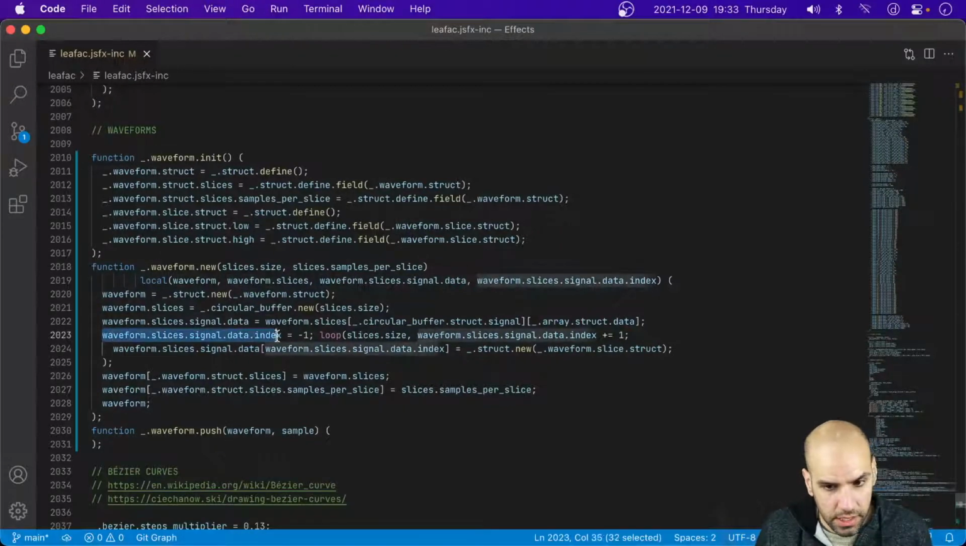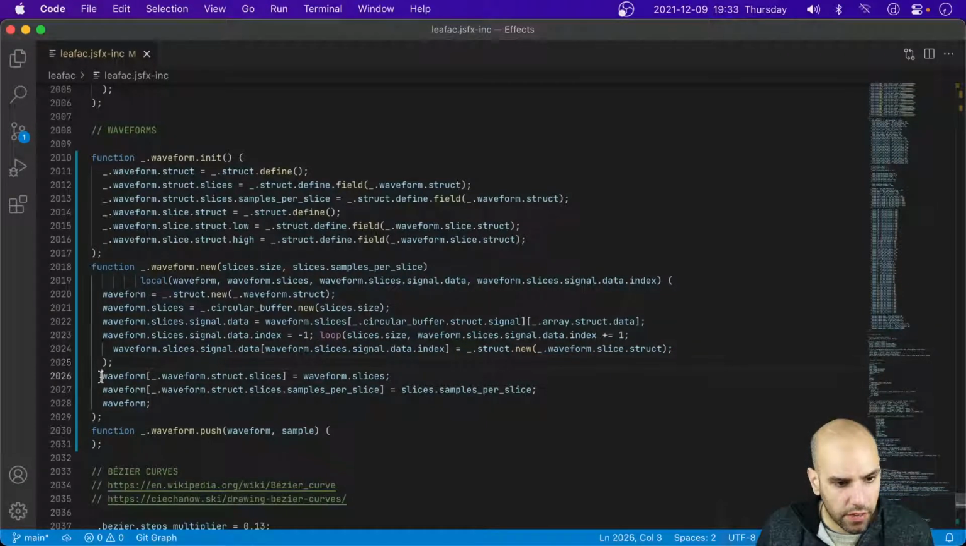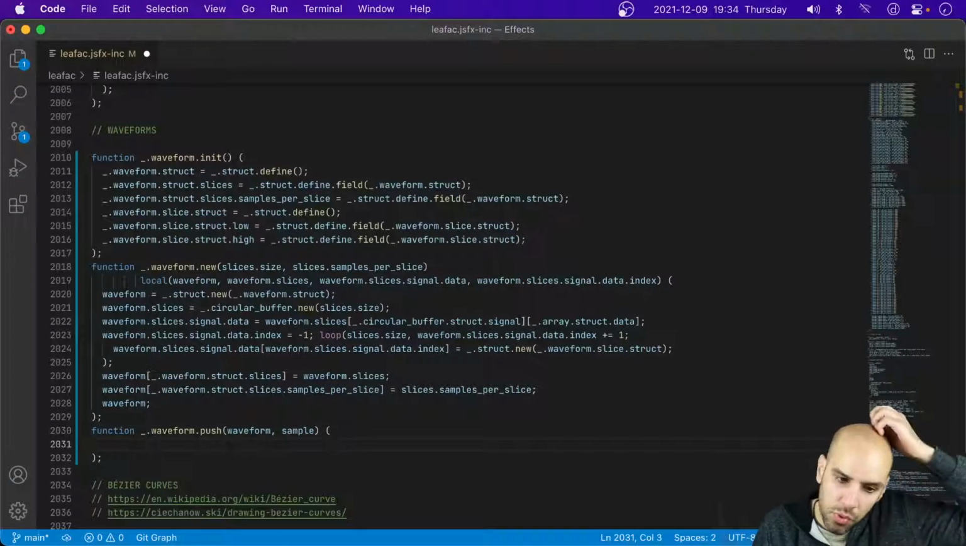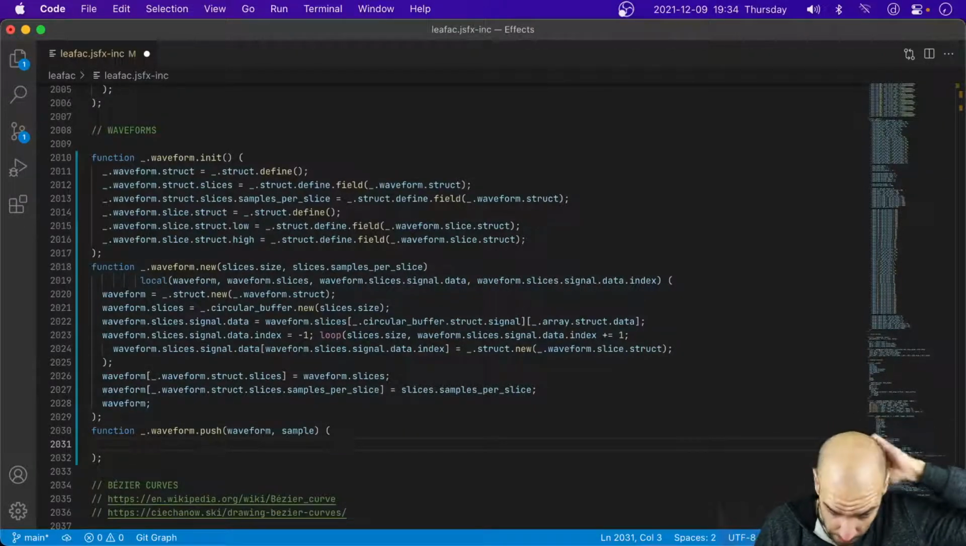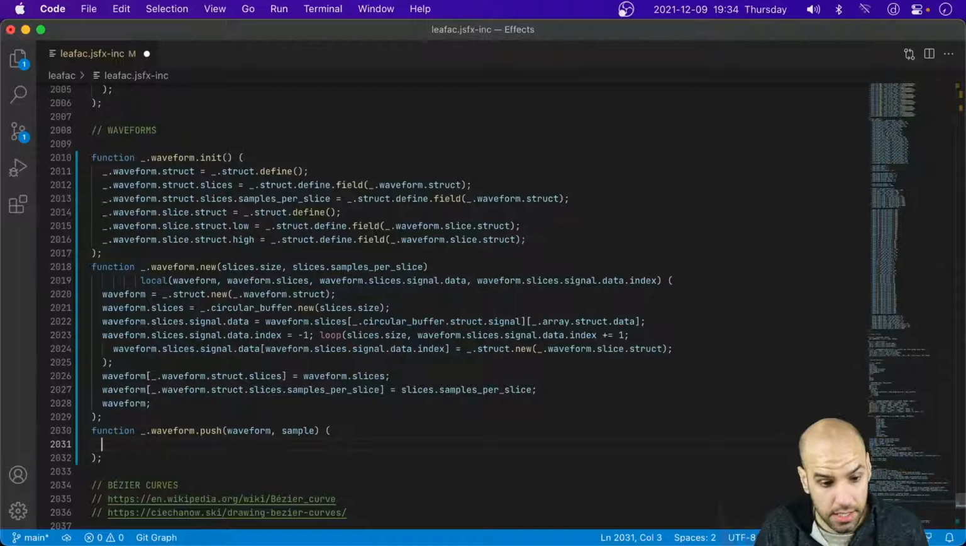Right, so where are we? We have this index variable that we are looping over the number of slices, and then we are diving into the circular buffer and setting that index to be an instance of the slice data structure. And then finally we store that. And then we store the samples per slice thing. Great. Now let's quickly see how we would store a sample.